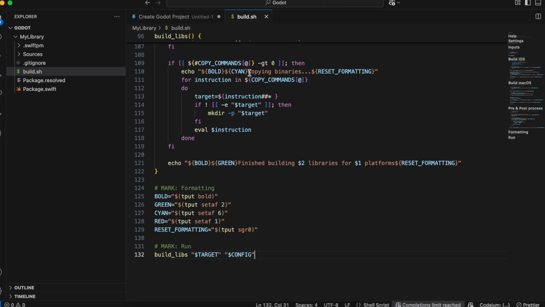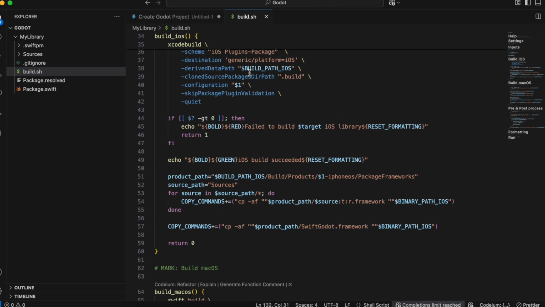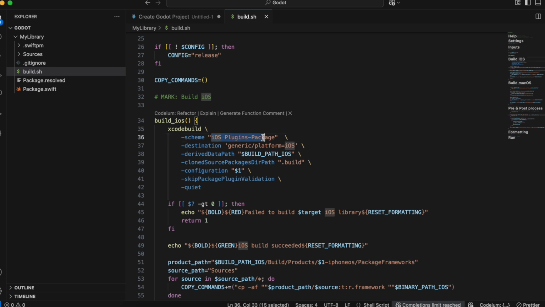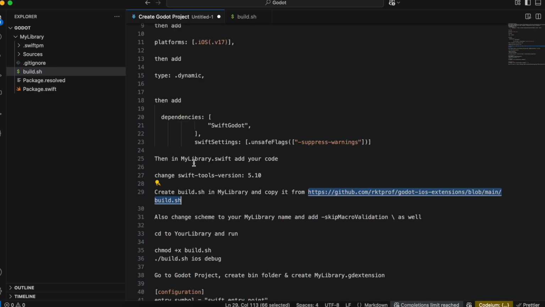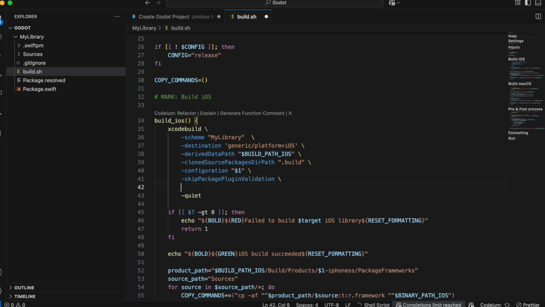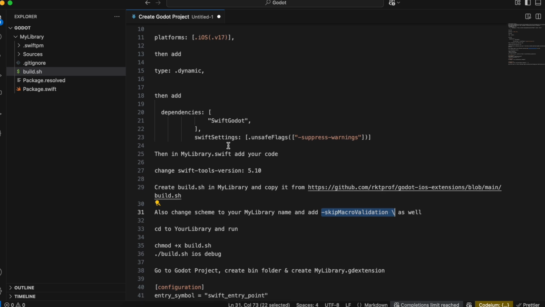The next thing you have to do is scroll to the top, and here, instead of this iOS plugin packages, you just have to name it with your own library name. So my library name is just MyLibrary, and here we also need to add this skip macro validation as well. So I'll just copy this and paste it over here. Make sure there is no space before and after that. Then I'll just close this build.sh file.